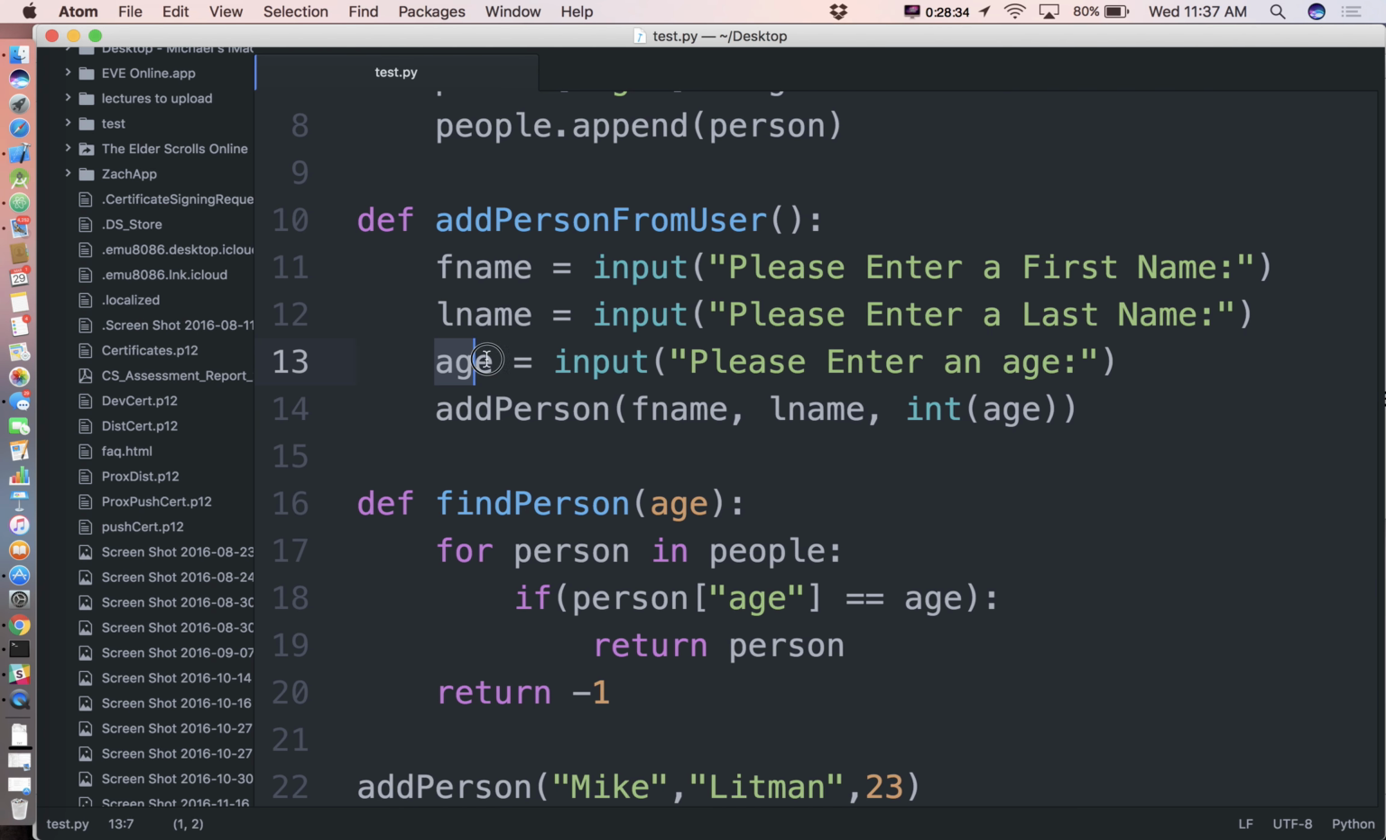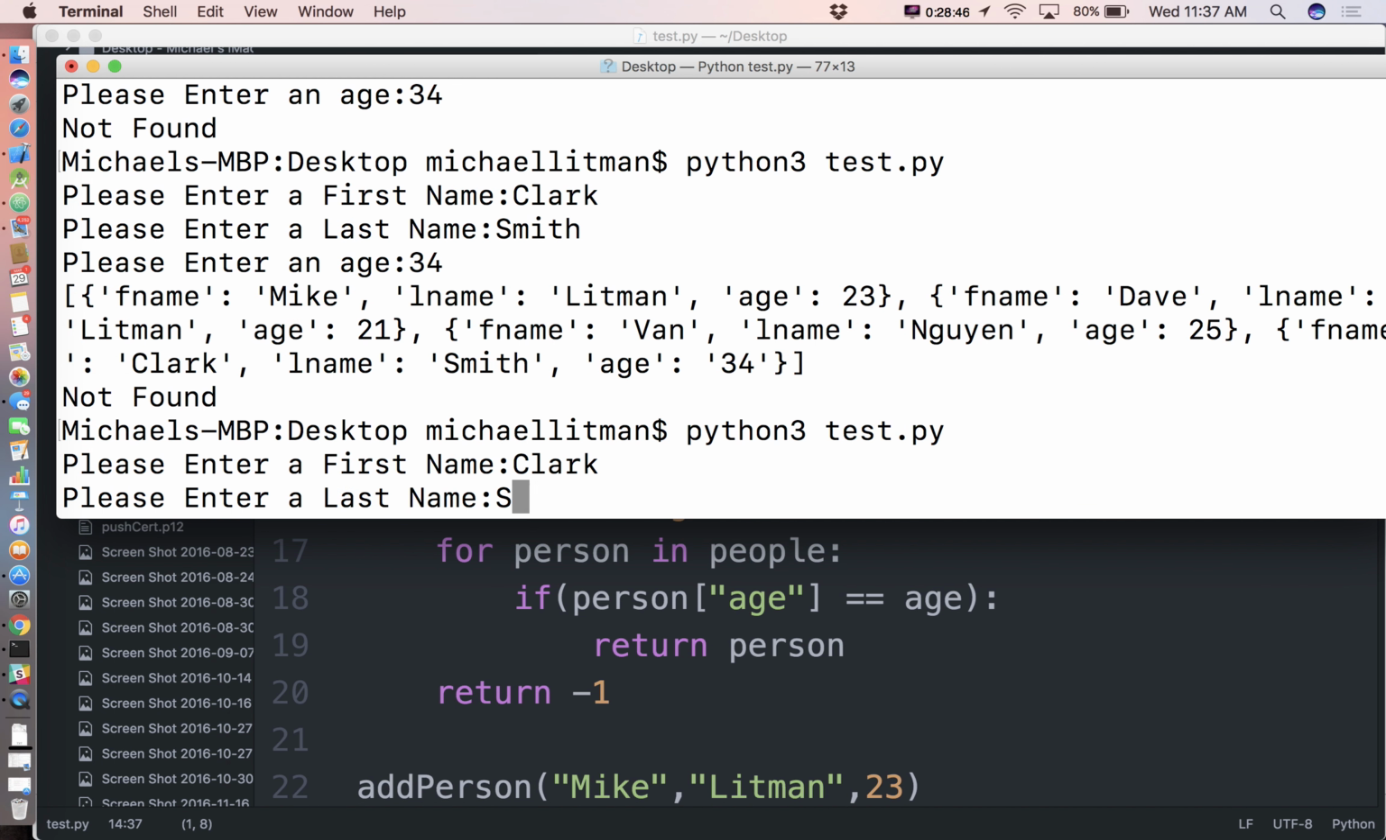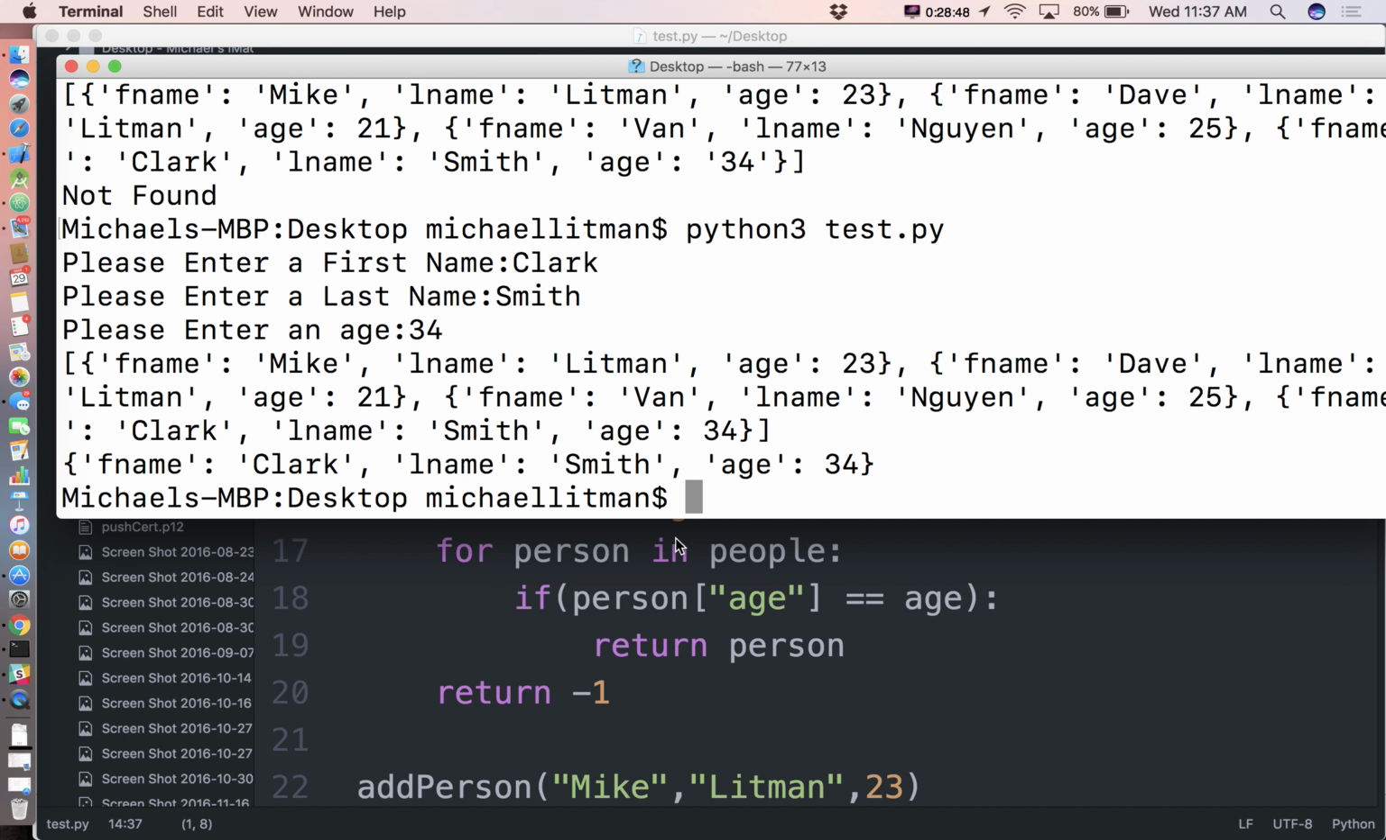So we'll have it in our variable age as a string initially, and then when we pass it to add person, we'll give add person the integer version of that guy. Let's go ahead and run this again. Okay, notice it did find him that time, and notice that his age is now not a string, it's a number. That make sense?